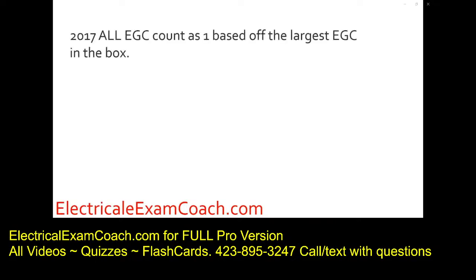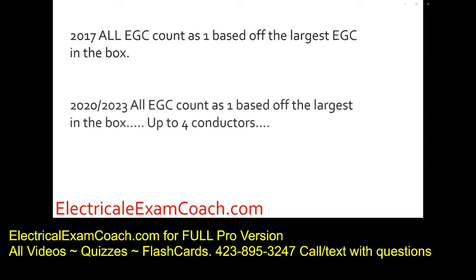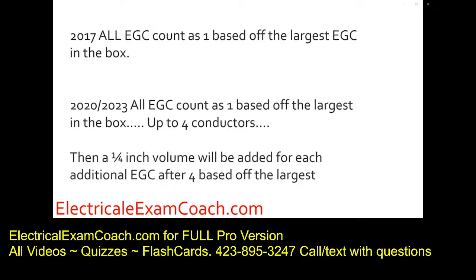Now let's deal with equipment grounding conductors. In the 2017, all equipment grounding conductors just count as 1 based off the largest conductor in the box. In 2020 and later, all equipment grounding conductors count as 1 based off the largest conductor in the box, up to 4 conductors. So 4 conductors and under count as 1 total. But when you have over 4, there's going to be a 1/4 inch volume increase added for each additional equipment grounding conductor after 4. I'm going to teach you how to do it one step at a time.